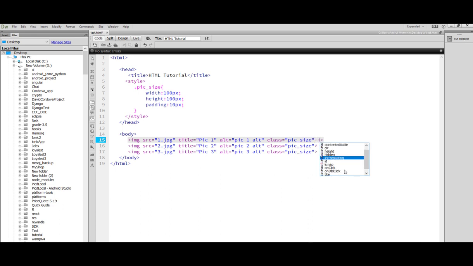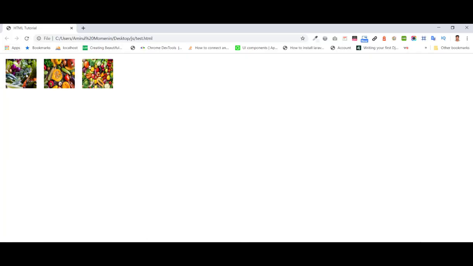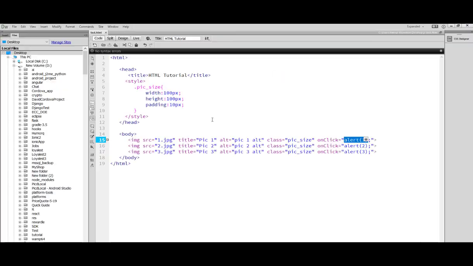Suppose onclick event, we can set about 1, 2, 3. Onclick for getting an alert. Here we will write our JavaScript function.